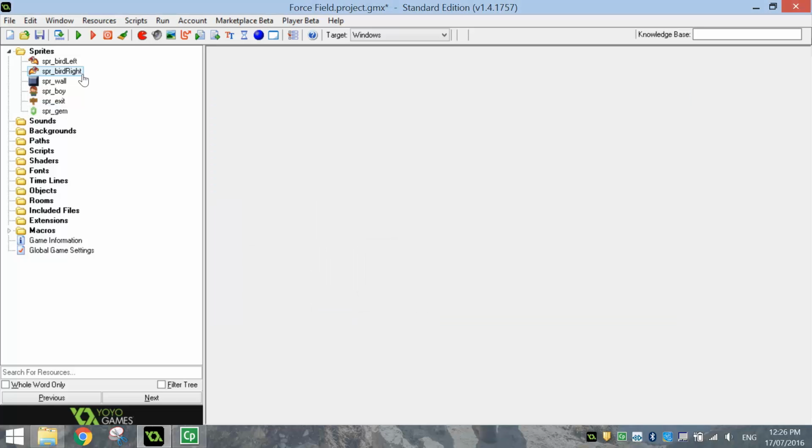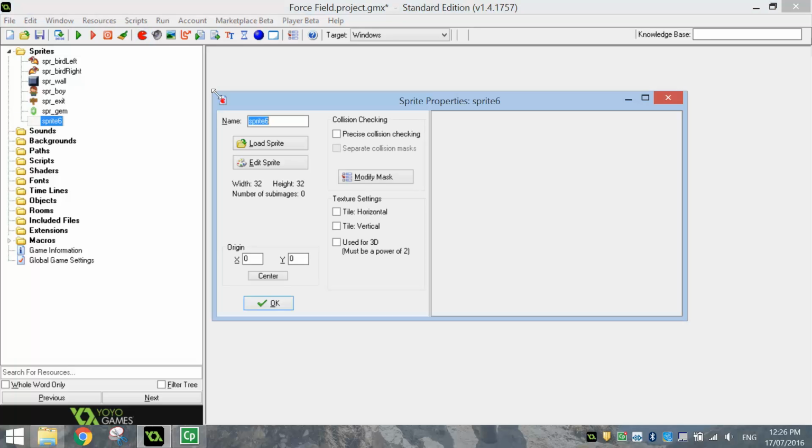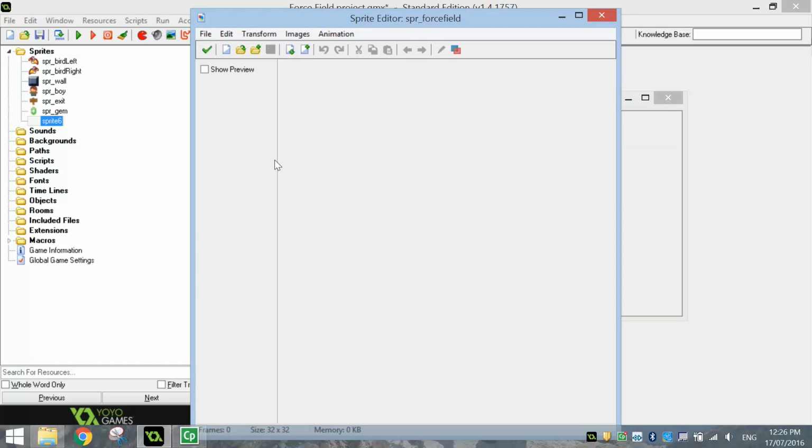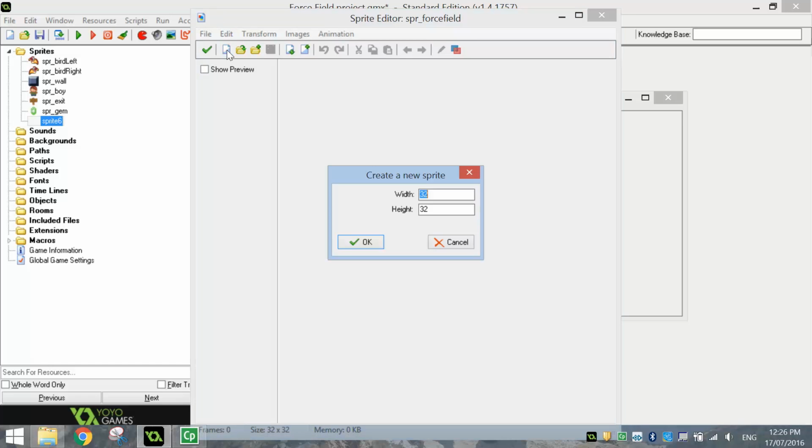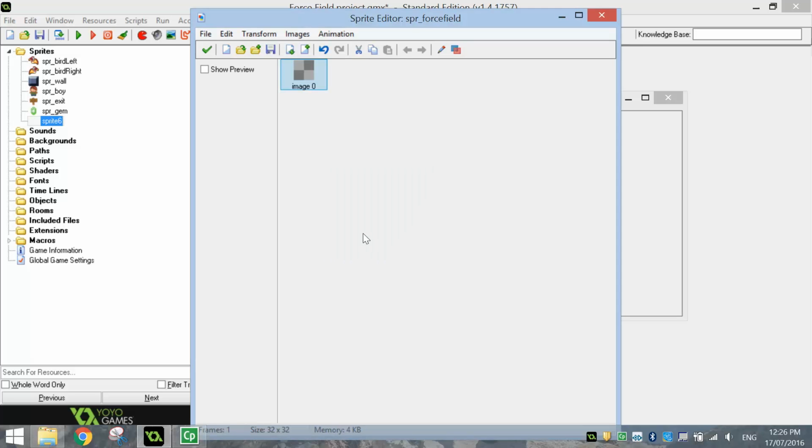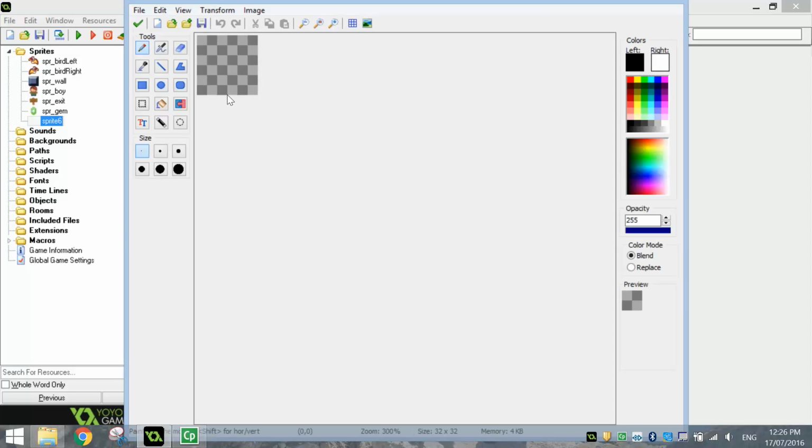Now for our force field, we're going to have to create that ourselves. So we're going to make a new sprite and call it SPR underscore force field. And we're going to click edit sprite so we can make our own. To make your own sprite, you just press that new or blank piece of paper at the top there. Make sure it's 32 by 32 and click OK. Once that transparent box comes up, double click on it and scroll up on your mouse to zoom in a bit.